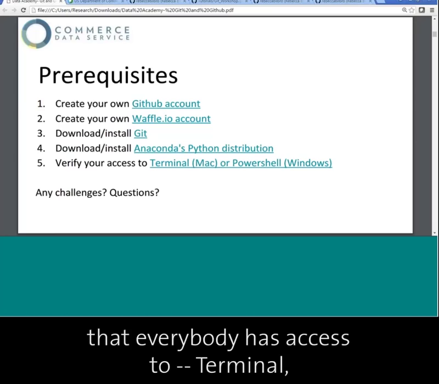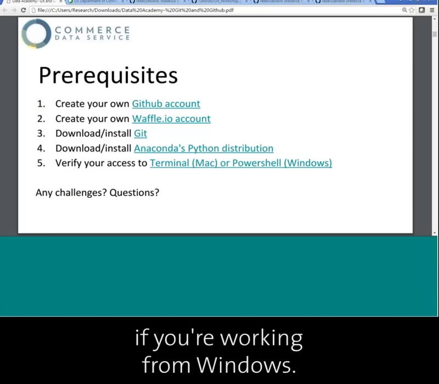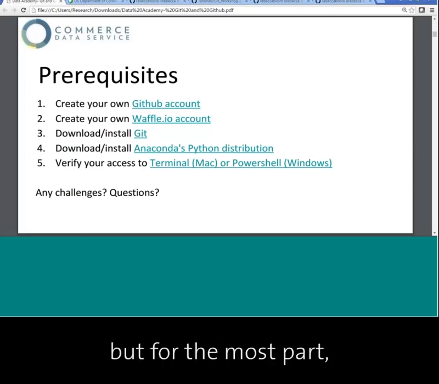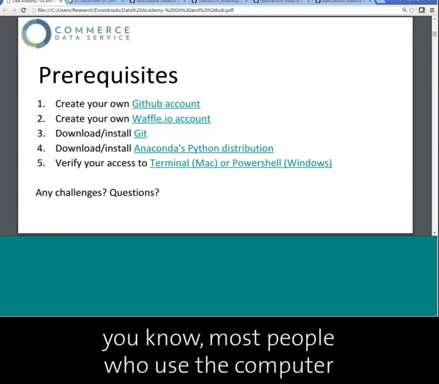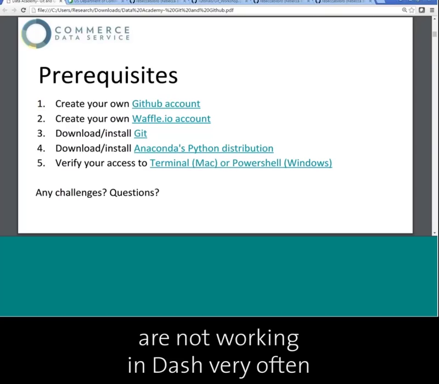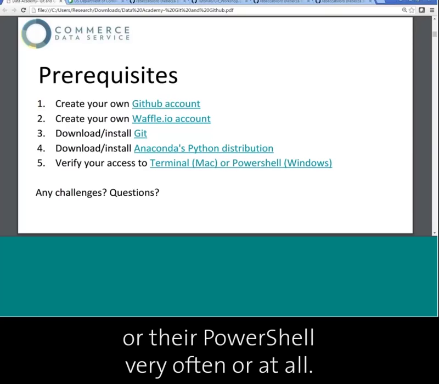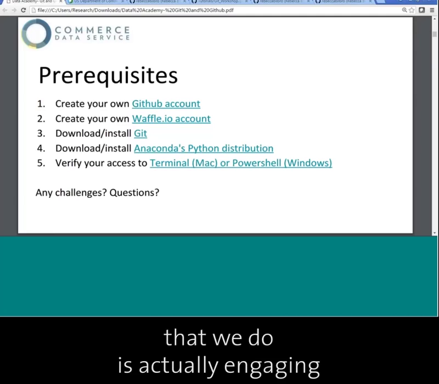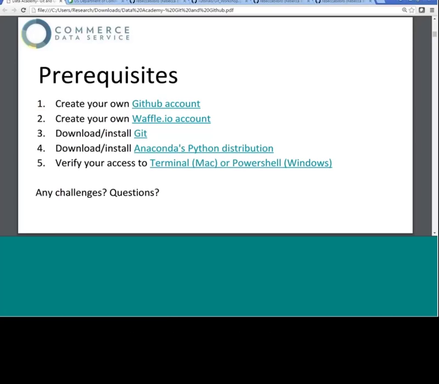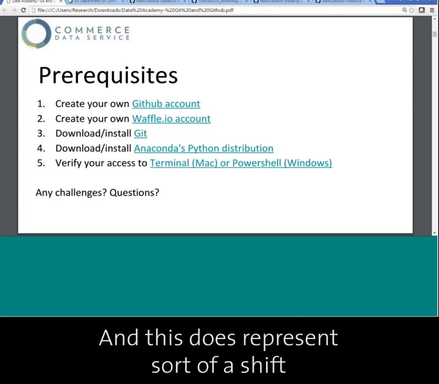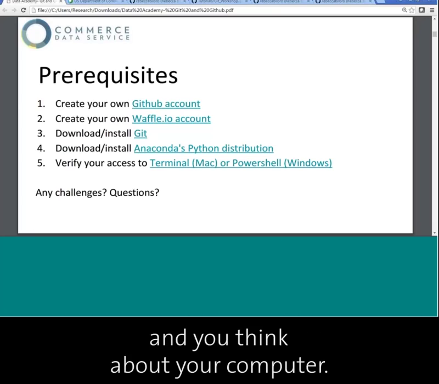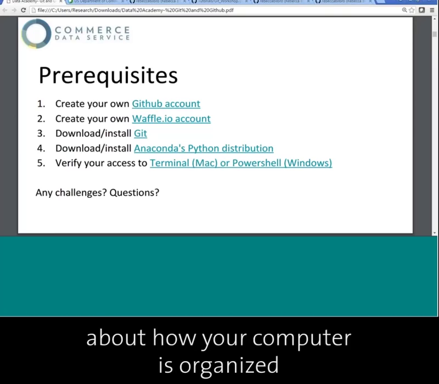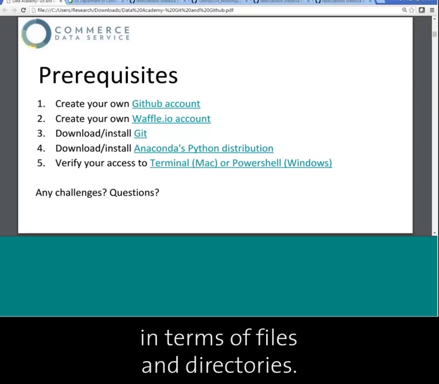The other thing that we wanted to make sure is that everybody has access to Terminal if you're working from a Mac, or PowerShell if you're working from Windows. So those are things that are just part of your computer. But for the most part, most people who use a computer are not working in Bash very often, or in their Terminal or their PowerShell very often, or at all. So a lot of the work that we do is actually engaging with your computer from your Terminal, and this does represent a shift in how you use your computer and how you think about your computer. It requires that you start thinking a little bit more abstractly about how your computer is organized in terms of files and directories.